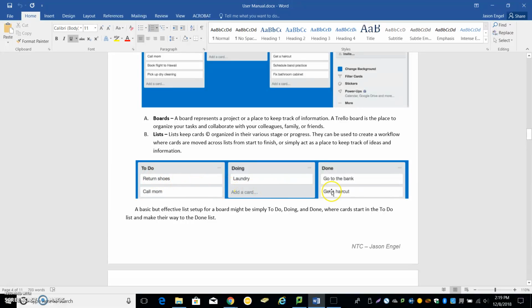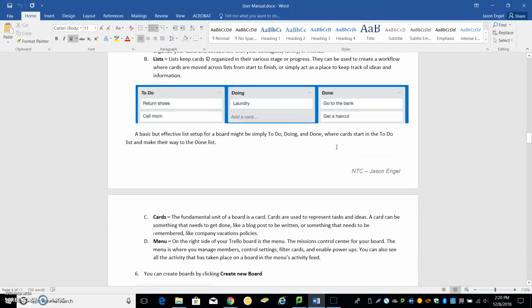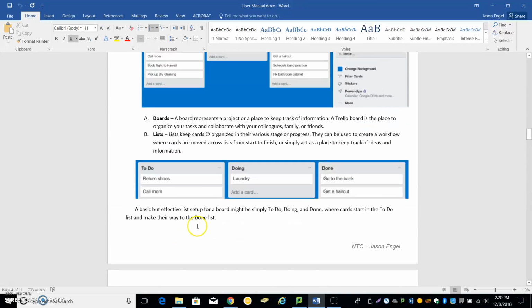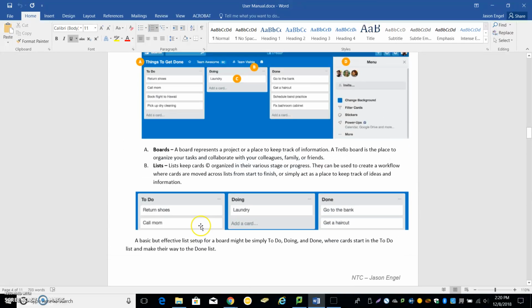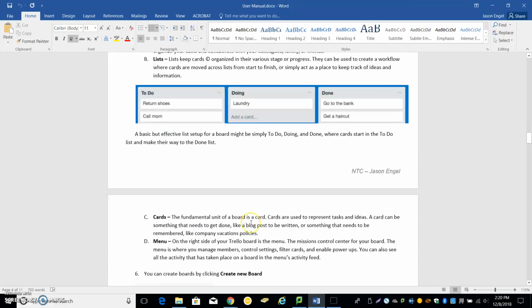In this, you're able to see what a list is, and then a basic but official list setup for a board might be simply To Do, Doing, and Done, where cards start in the To Do list and make their way to the Done list. Cards, see, it'll be like this right here.